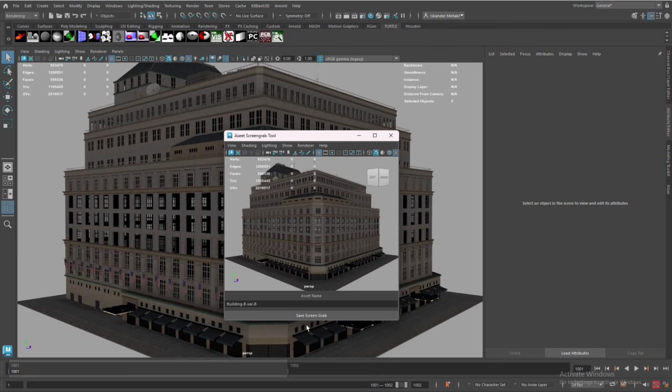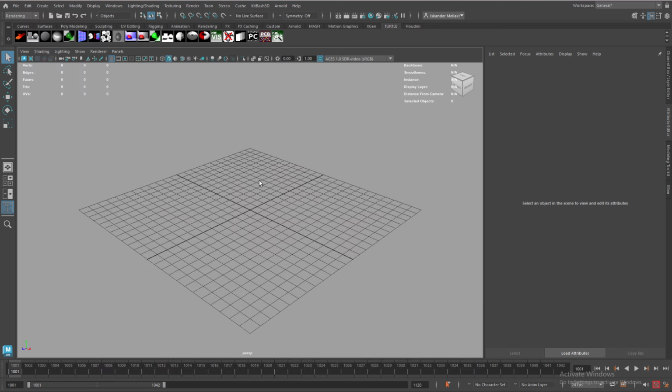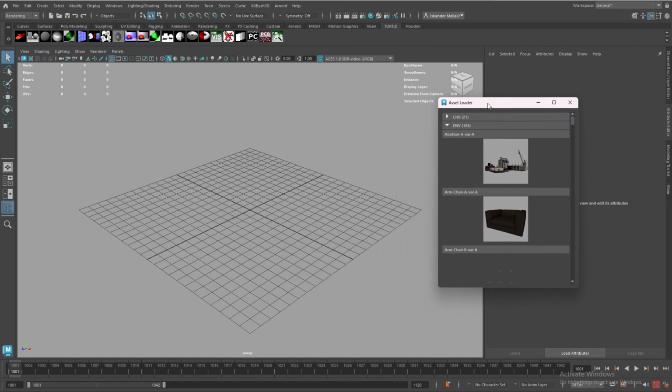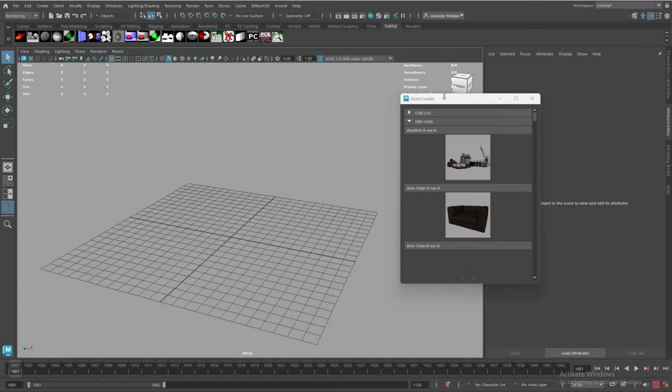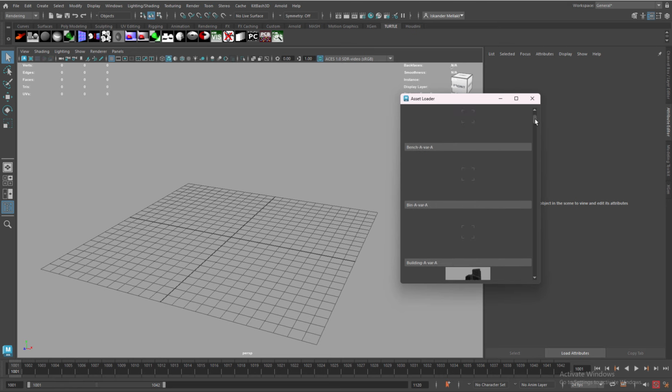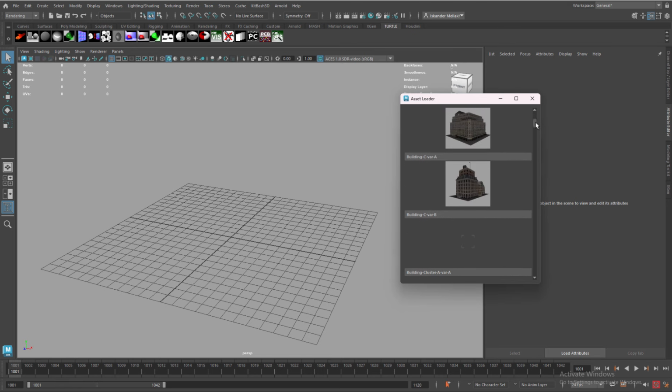So I shall create a new scene, and then I can open up my loader. All of this is still super early. It's also not the nicest. It's really basic, but it does what I need it to do. So what did I just save? I can't remember. You can see there's quite a few I need to get screen grabs of.